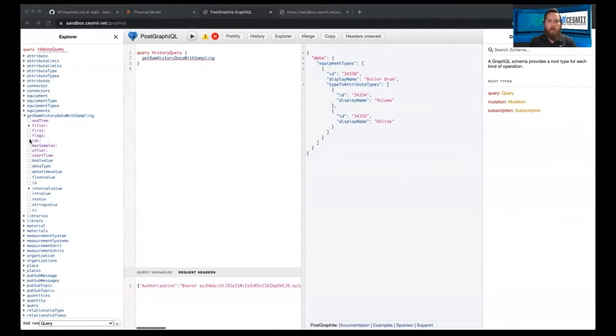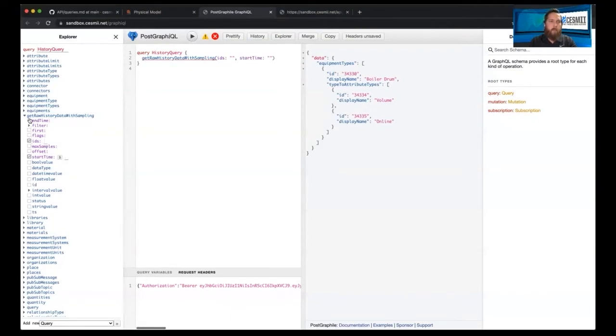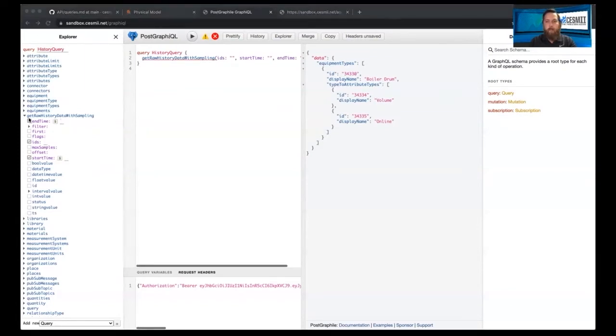The information that we're going to grab, we're going to go ahead and grab IDs, which will essentially just be an array of IDs of the information that we're trying to get back, as well as a start time and an end time. So we've got a start time and an end time, and we're going to fill that information in momentarily.